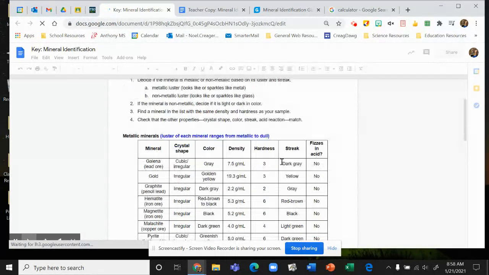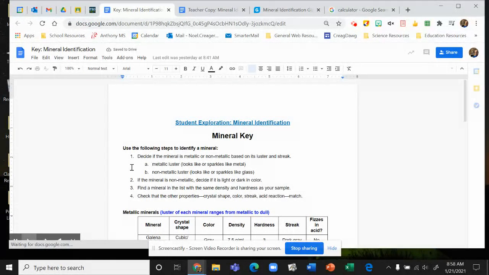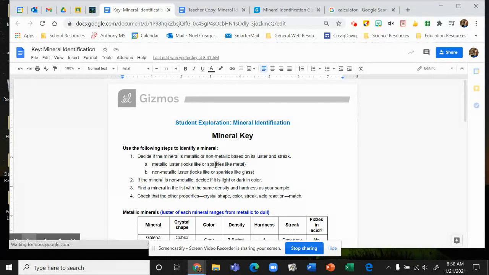All right, so the first thing we need to do using the keys is decide what kind of mineral it is. Is it metallic or non-metallic? Metallic looks like metal, or non-metallic, which means it sparkles more like glass.